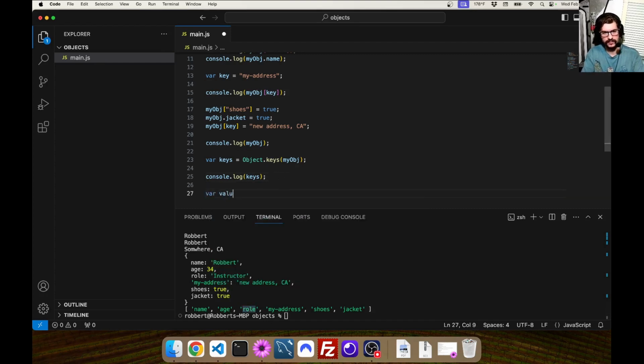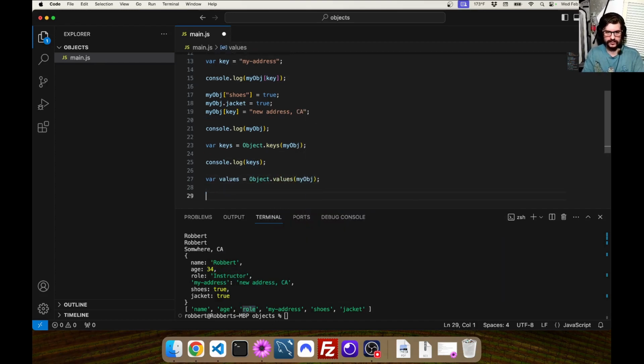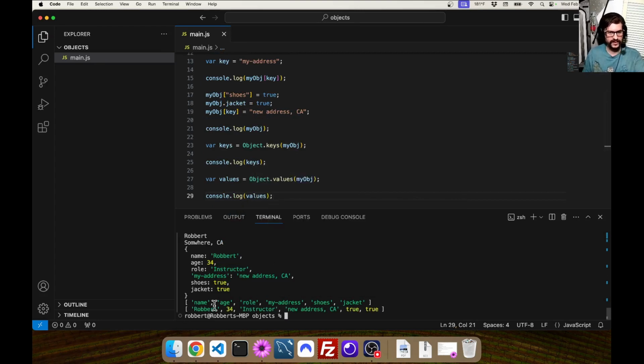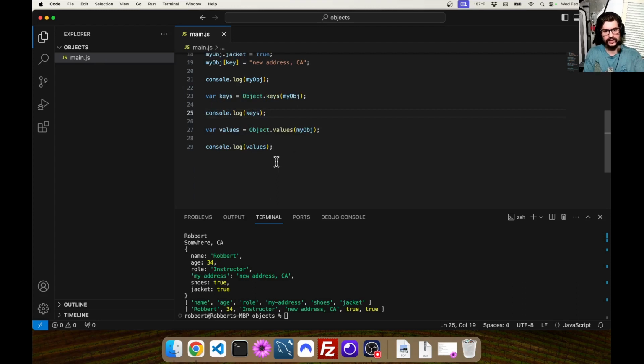There's also values. And what values does is very similar to the keys, except it gives you all the values as an array, which could be useful. There's a bunch of other things that you can do with objects, a bunch of other methods, but we'll get into those later.